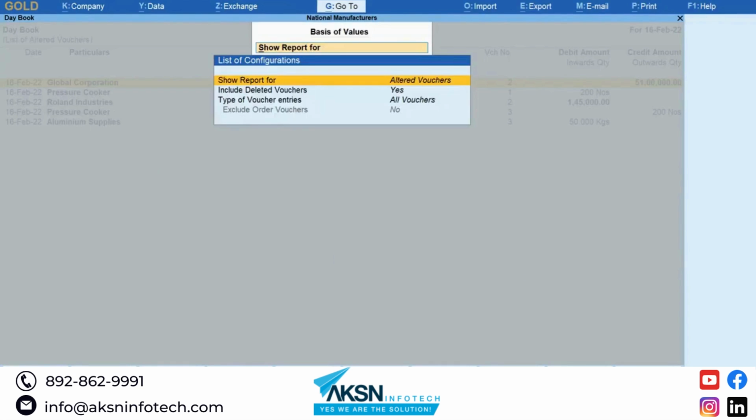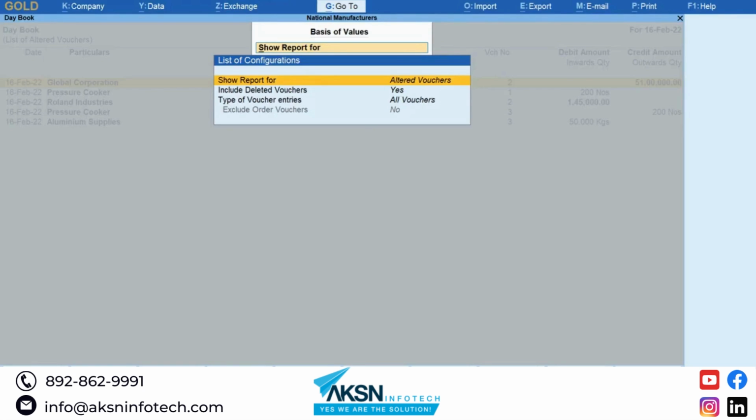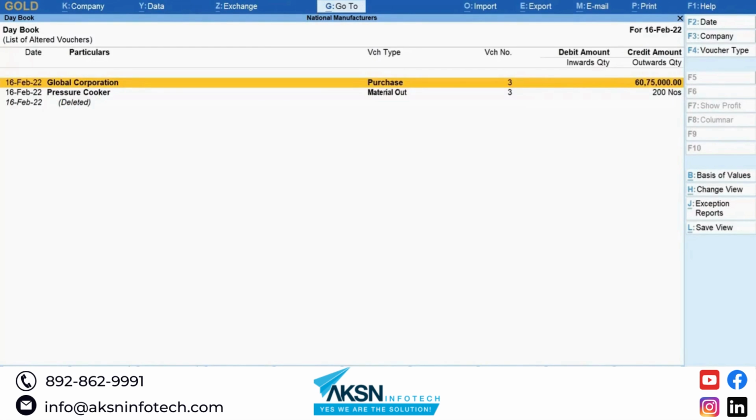If you do not want to view the deleted vouchers, then you can press Enter on Include Deleted Vouchers to set it as No. Now press Ctrl A to save the setting. As you can see, all the altered and deleted vouchers are displayed. Now move the cursor to the voucher for which you want to view edit log and press Enter.